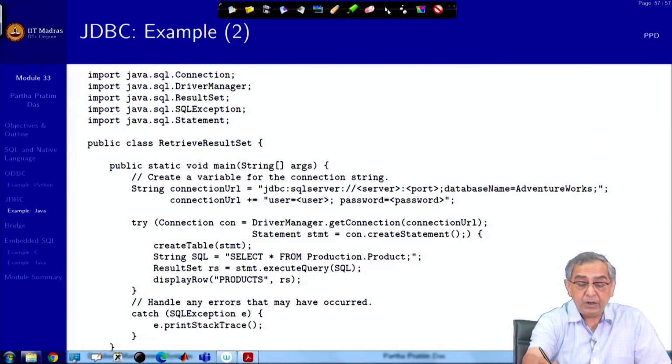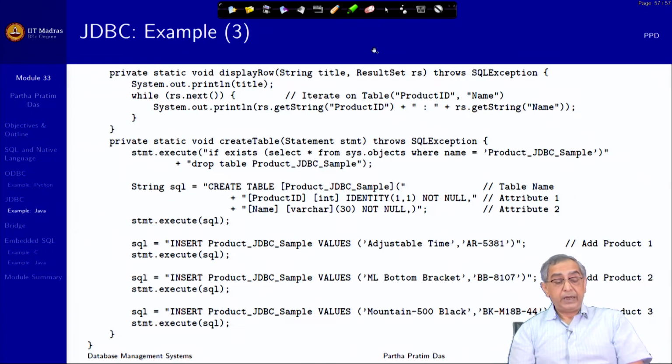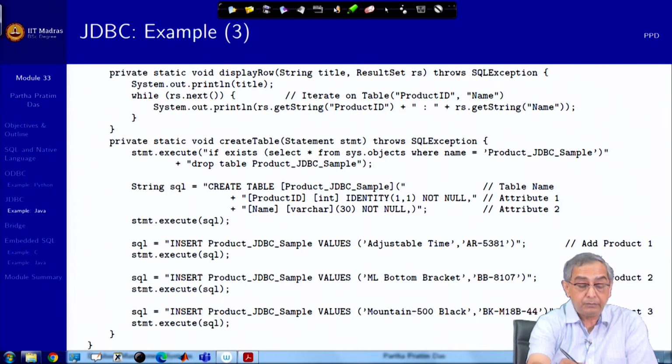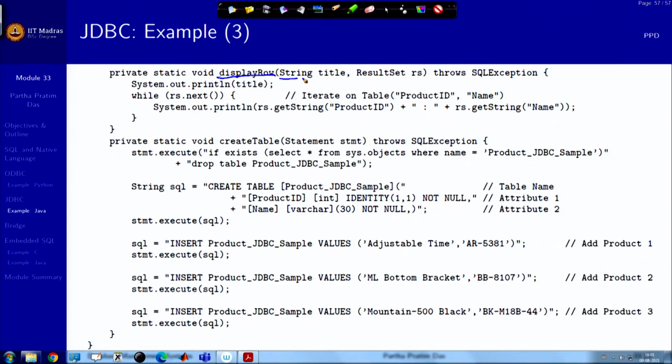So, let me again go to the next slide, where I have display row, which takes a title and a result set. The title is the title of the table. So, I print that title, which is simple.